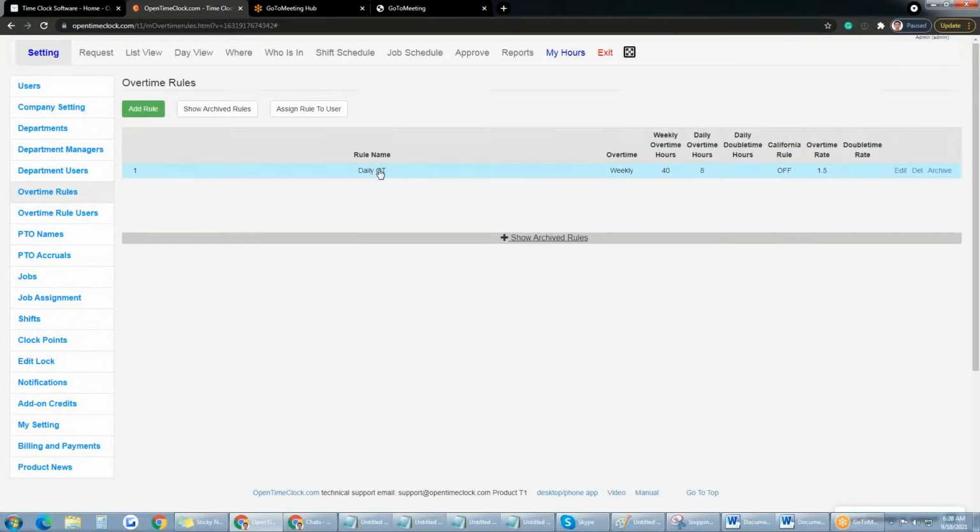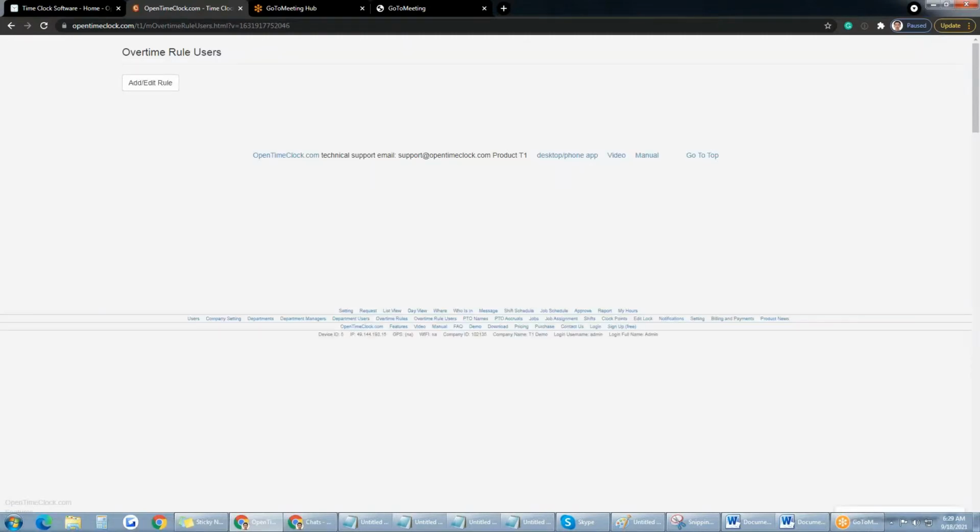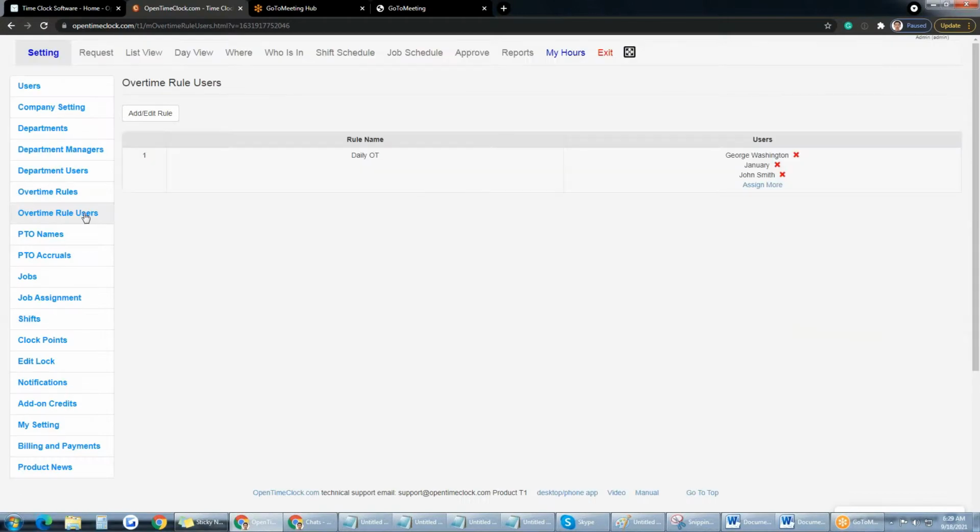Once it's set up, all you have to do is go to the overtime rule users, or you can go to assign rule to users. Either way, it will lead you to this page. After you create a rule, what's next is you will have to assign the overtime rule to each employee, just like assigning a department. If they are not assigned to this rule, the system will not calculate their overtime if they go beyond 8 hours or 40 hours per week.